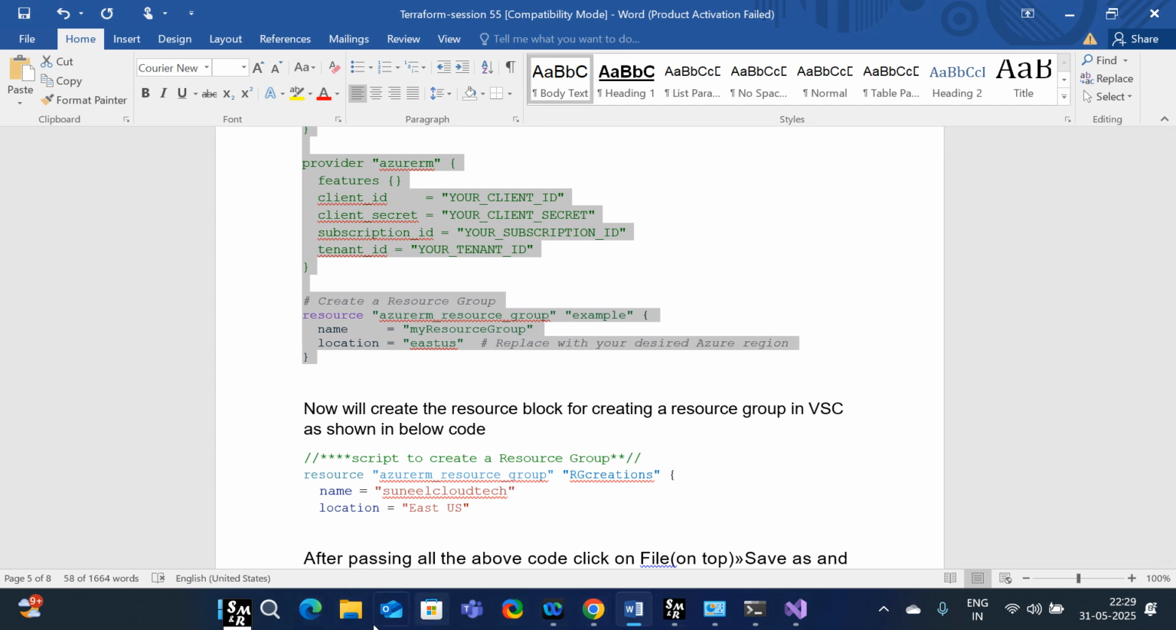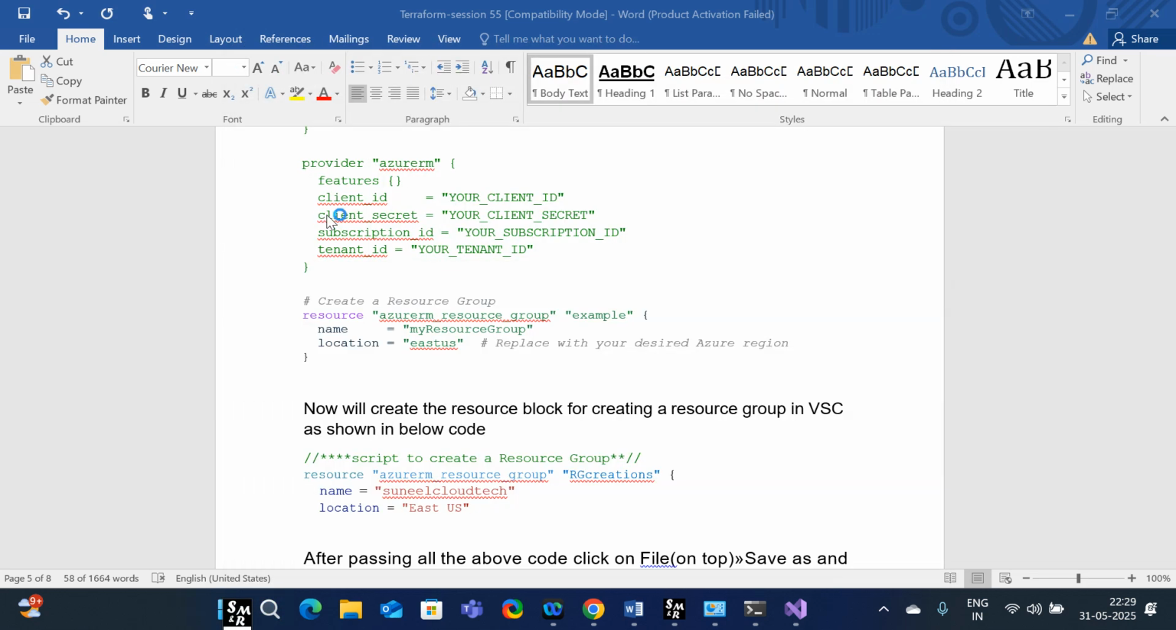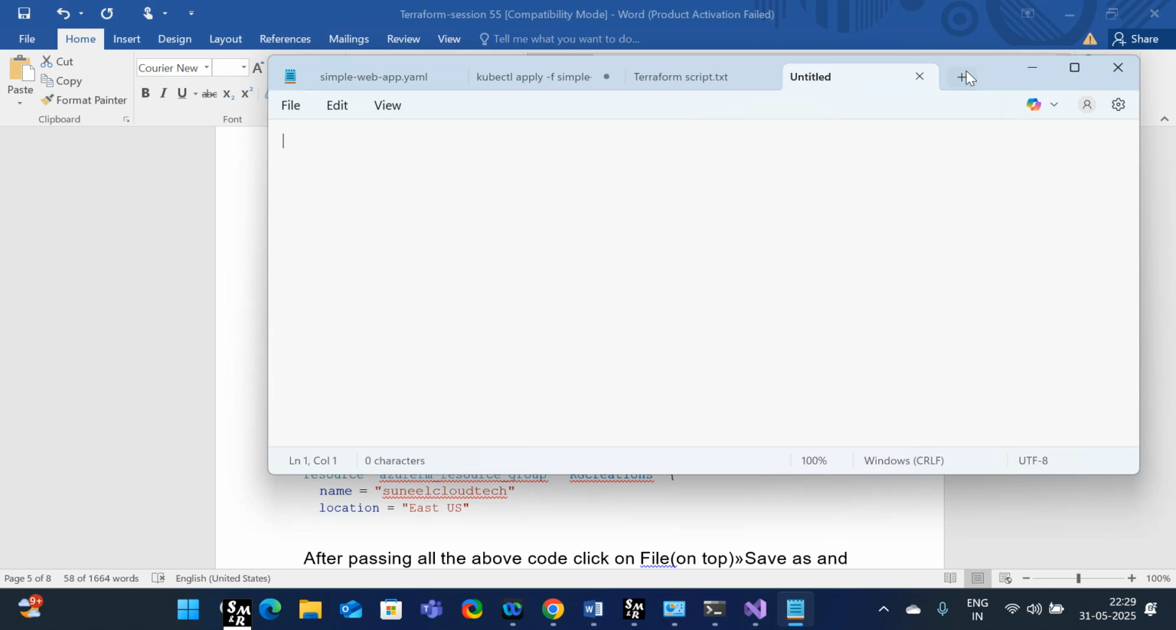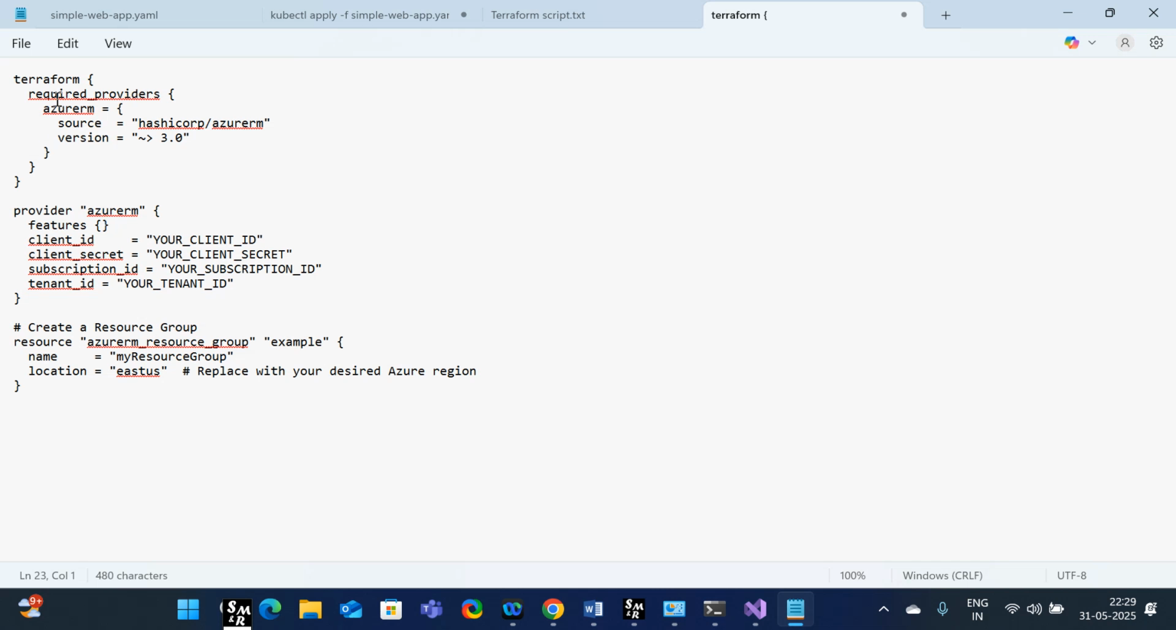I am going to paste it in Notepad in order to make the customization. Okay, Control V. Here, first of all, there is a provider and region block. Here it is Terraform. It is going to get the provider. The provider is Azure Resource Manager. The source is HashiCorp azurerm. The version is greater than or equal to 3.0.